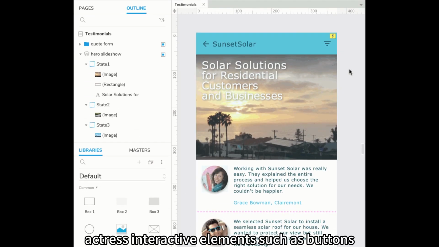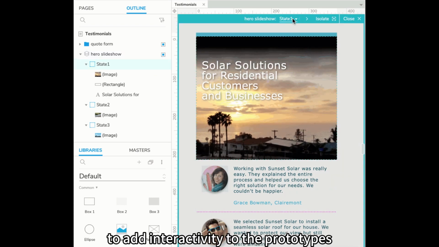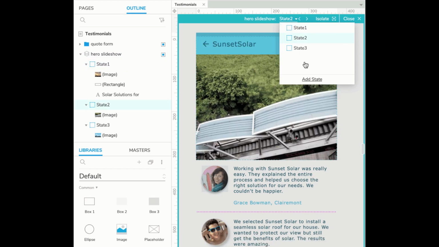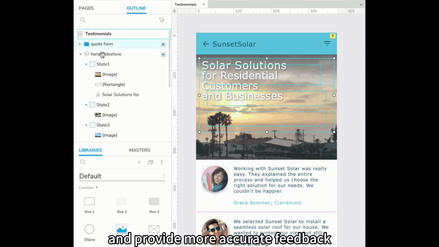Adding interactive elements. The design team used Axure's interactive elements such as buttons, links, and dynamic panels to add interactivity to the prototypes. This allowed users to simulate a real app experience and provide more accurate feedback.